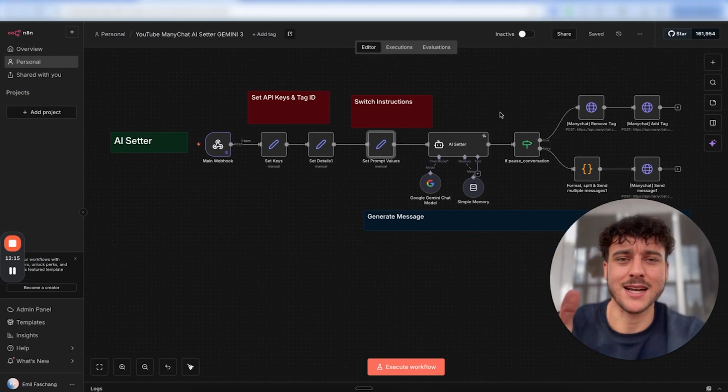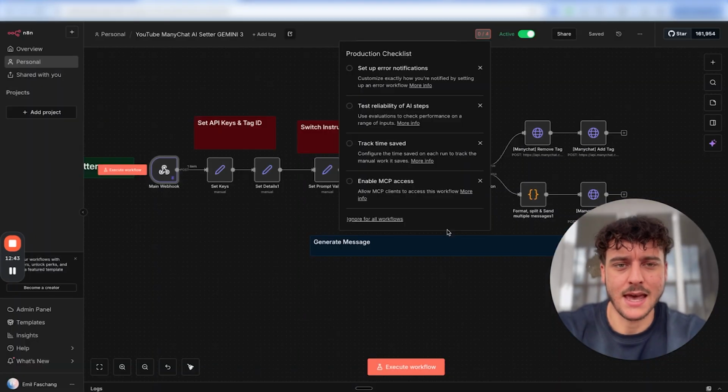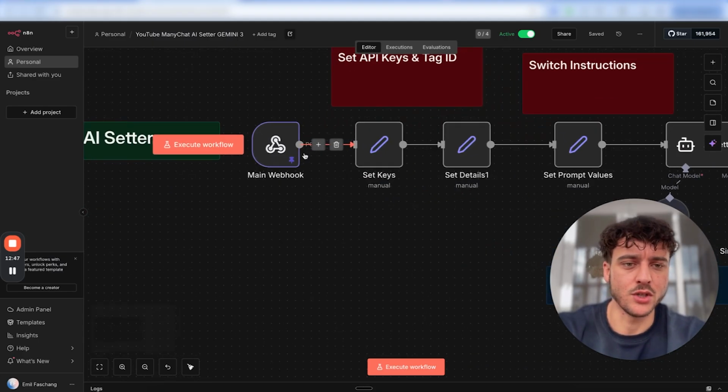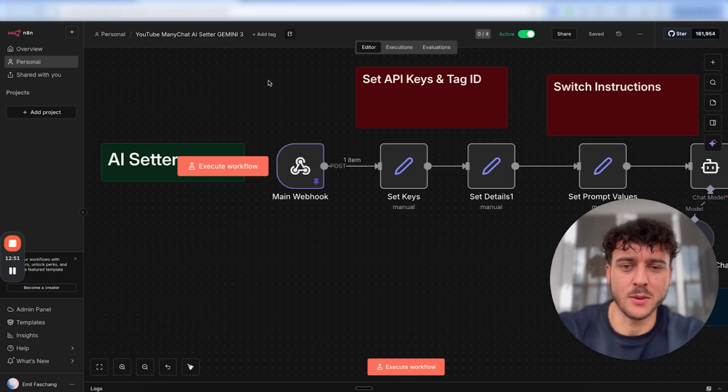Now, I'm going to show you exactly how you can test it and tweak it further over time, so don't worry about that for now. Once we've done all of that, we're going to go ahead and click on save and click on activate. And this is now going to turn on this flow right here. Now, the first thing we're going to do is hook this up to ManyChat so that we can actually test it. And don't worry, it's not going to be live yet.